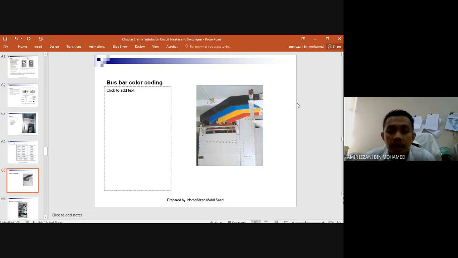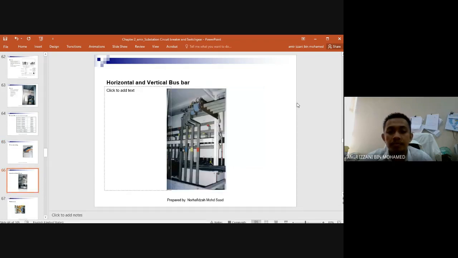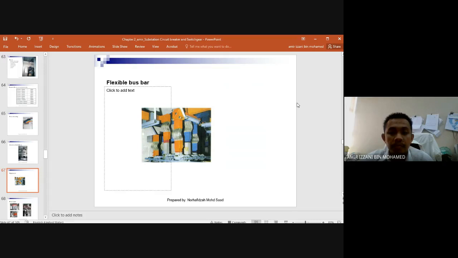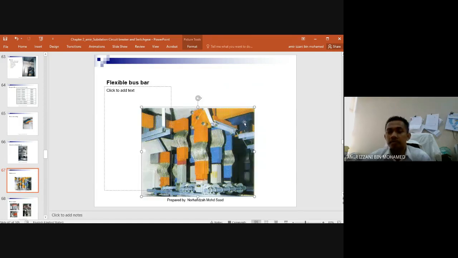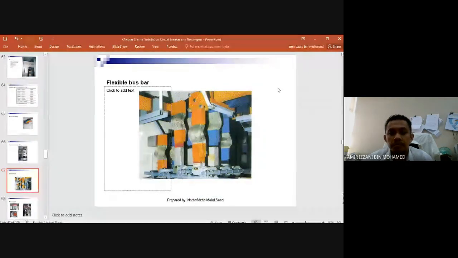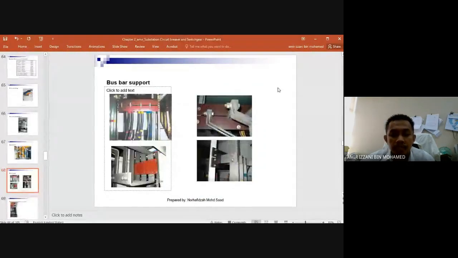And also color coding for easy identification of the phase, if it is three phase. This is a flexible bus bar, and its support.